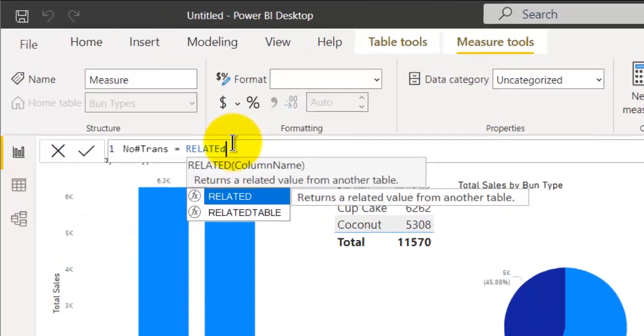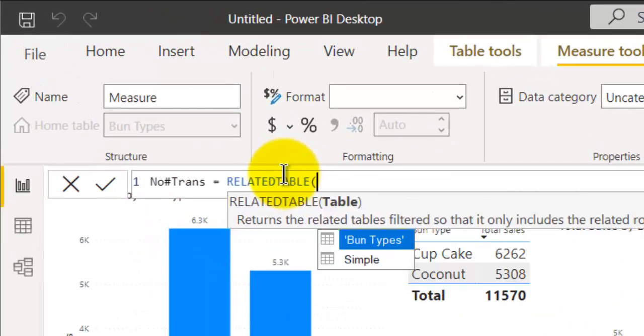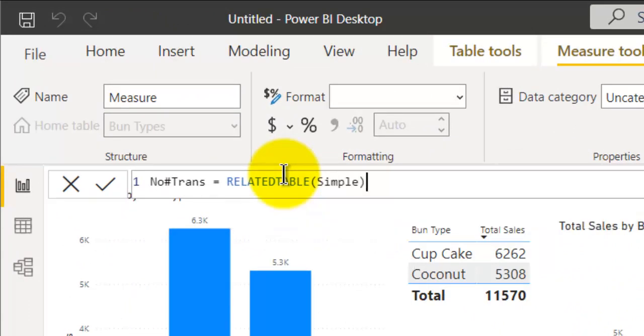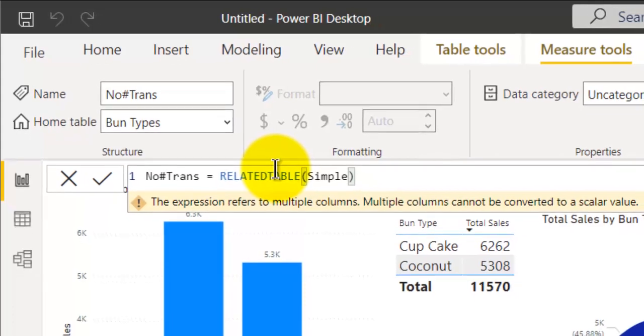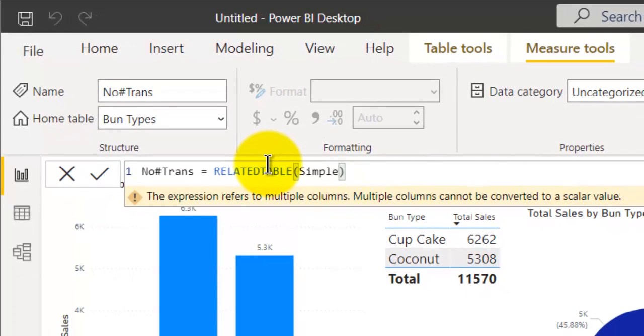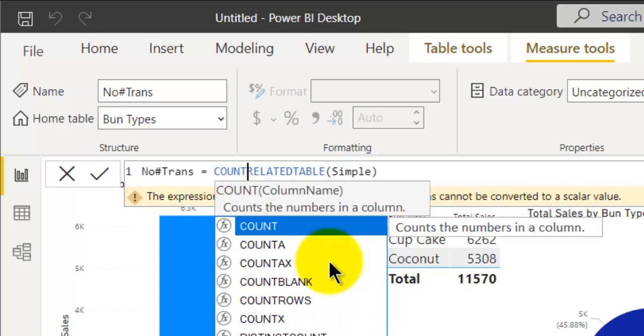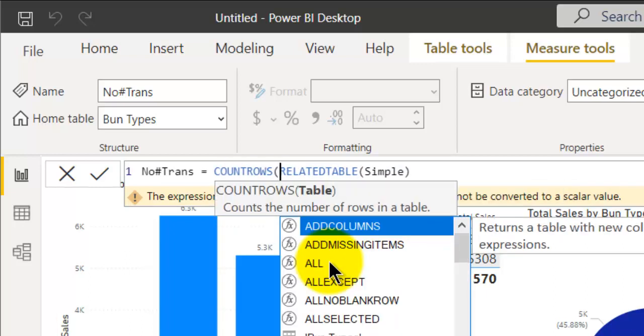So let's just put there related table. Okay, that is the very simple miniature table. It will create an error. Why? Because a related table returns multiple rows and multiple columns. So a table cannot be converted to a scalar value in itself. You need another helper to aggregate. So here we just use count rows.